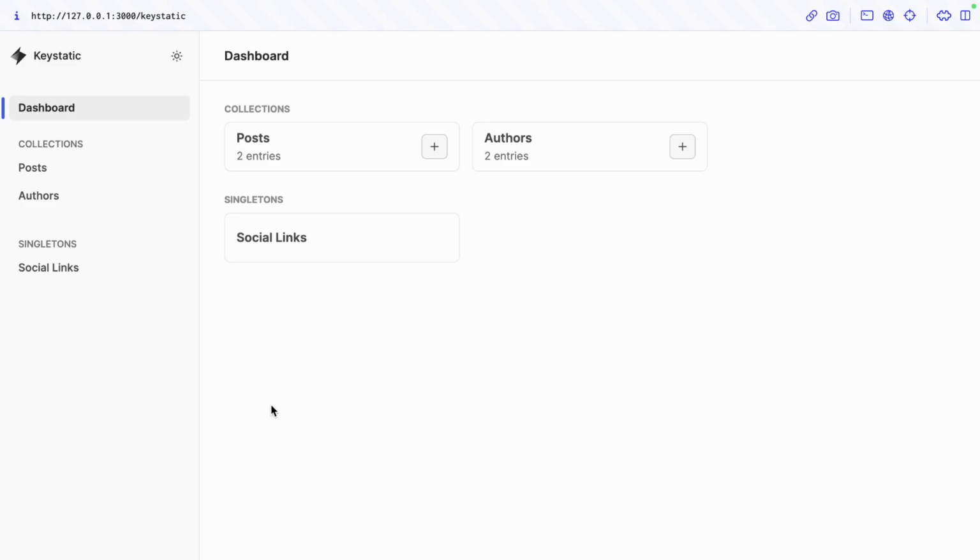Our Keystatic admin UI is showing our collections and singletons, and while this is great, it might be a bit confusing to some non-technical content editors. Singletons is a bit of a weird word. I want to show you a way that you can create categories and name them however you want, organize your sidebar and dashboard layouts in something that might make more sense for a specific use case.